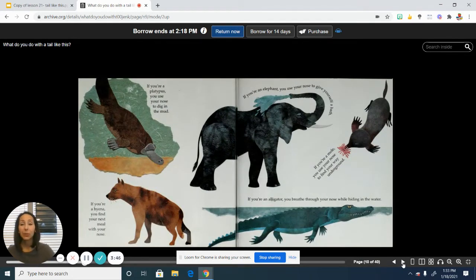If you're a platypus, you use your nose to dig in the mud. If you're a hyena, you find your next meal with your nose. If you're an elephant, you use your nose to give yourself a bath. If you're a mole, you use your nose to find your way underground. If you're an alligator, you breathe through your nose while hiding in the water.